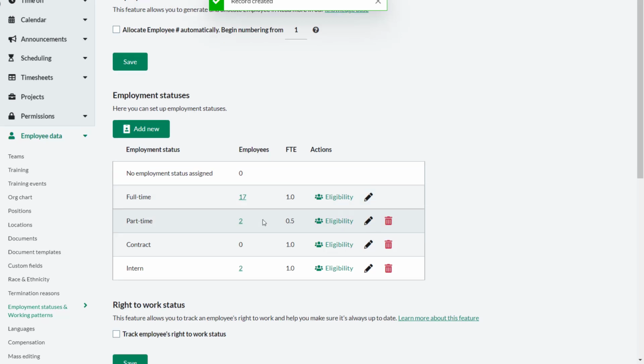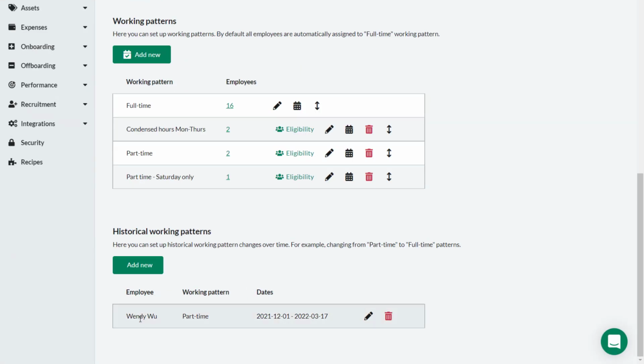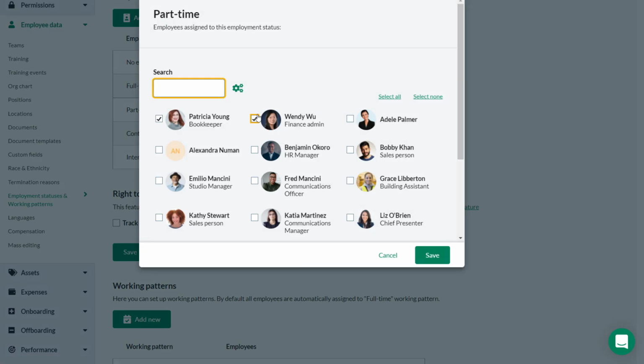Now that the historical working pattern has been recorded for Wendy Wu, it is safe for Theo to remove the part-time working pattern from Wendy by clicking Eligibility, and she will be returned to a full-time working pattern.